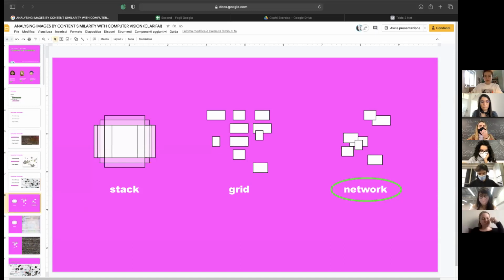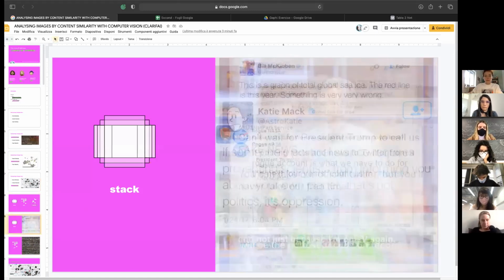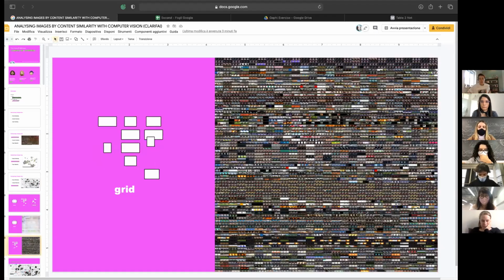There are also three main ways to visualize a collection of images. In a stack, for example, in this case, we have to overlay the images one on top of the other by multiplying their opacity. Or within a grid, organized by two axes, like a scatter plot visualization, or sorted by some other criteria. Like in this visualization, for example, the images are organized by their timestamps.